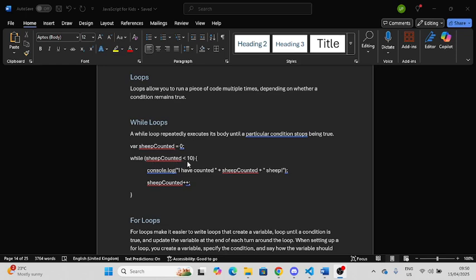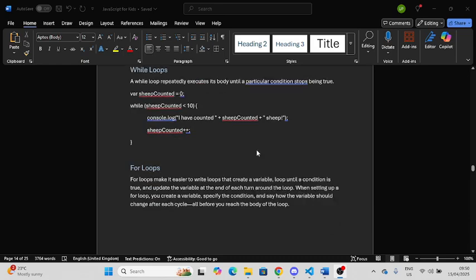While sheepCounted is less than 10, it's going to console log "I have counted" and the sheepCounted counter. After logging it, sheepCounted is going to increment by 1. So it's going to run this until it reaches 10, and then the condition is no longer going to be true, and it's no longer going to be running.